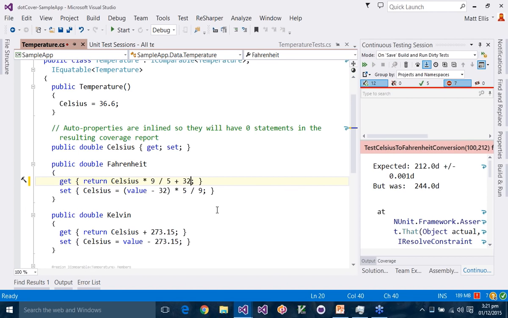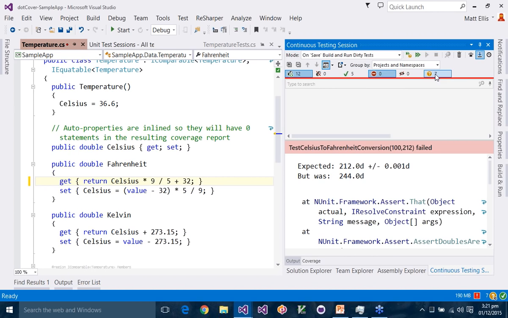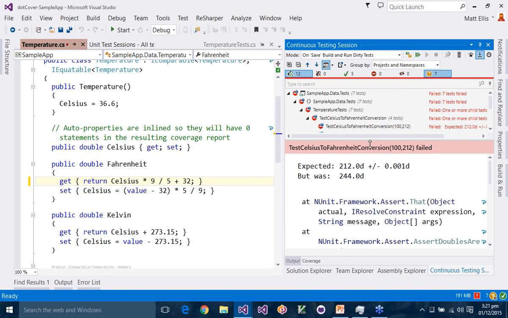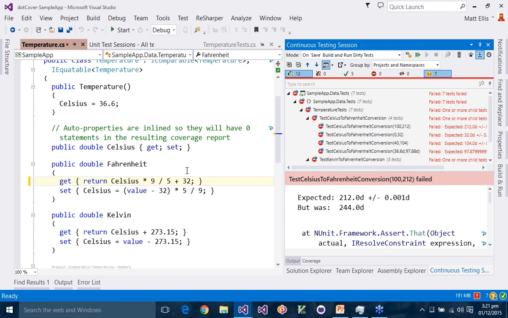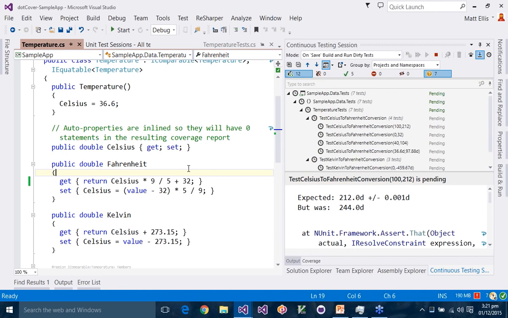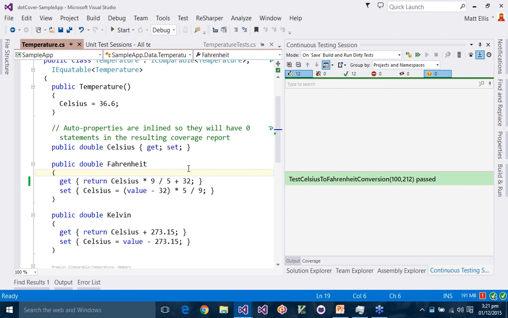And so then if I edit that again, we see now that our tests have disappeared from that list, and they're now back in our list of dirty tests. And again, as soon as I hit save, ReSharper will build and run those tests for us.